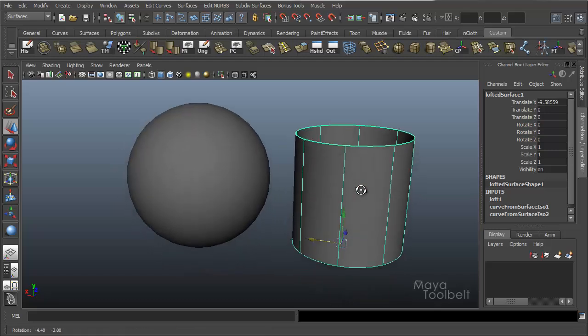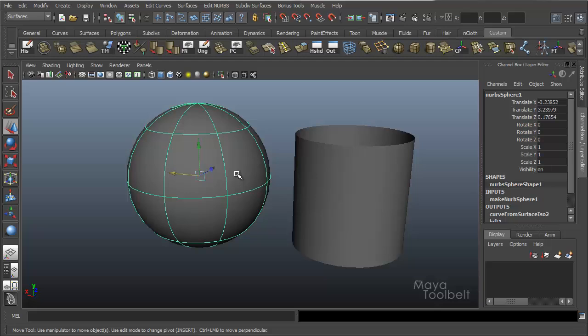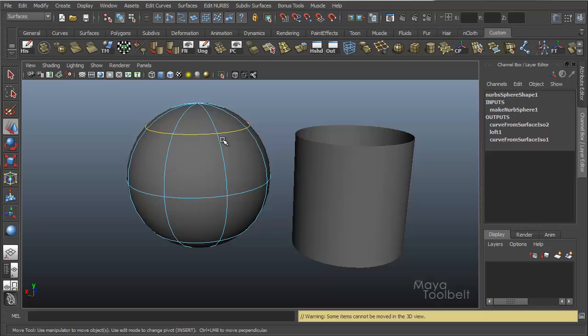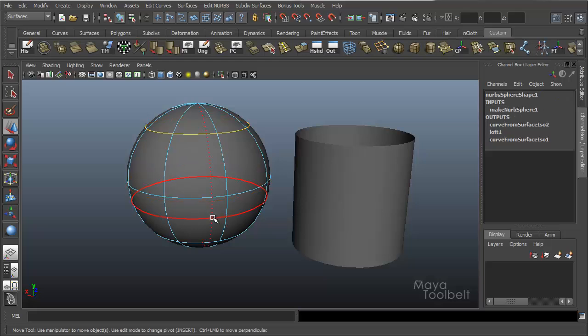So you don't have to use curves that you draw yourself. If you have a shape that creates the lines you need with the isoparms, you can definitely use those.